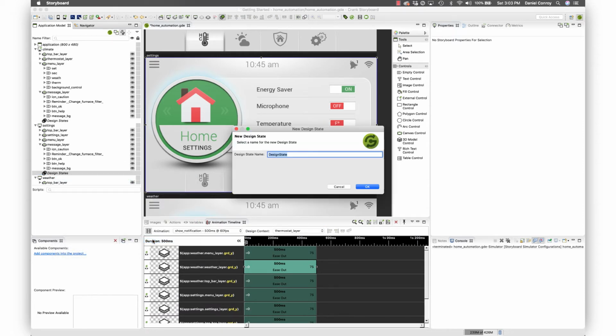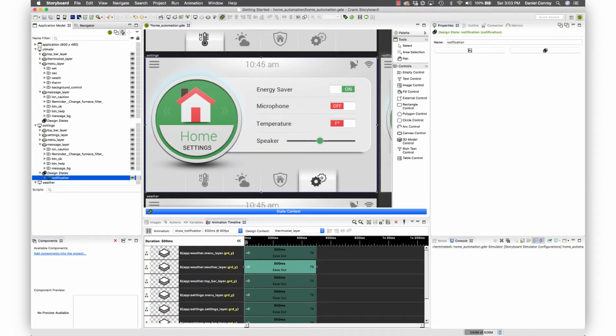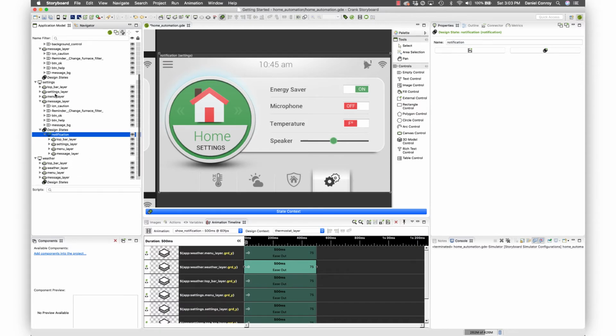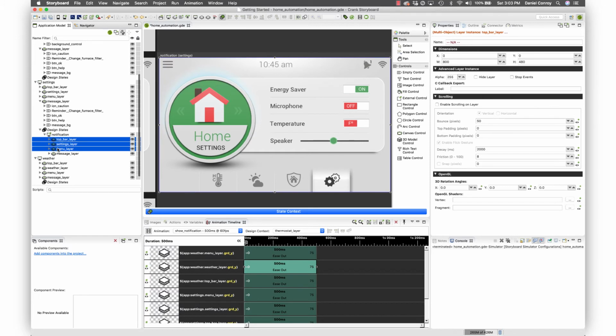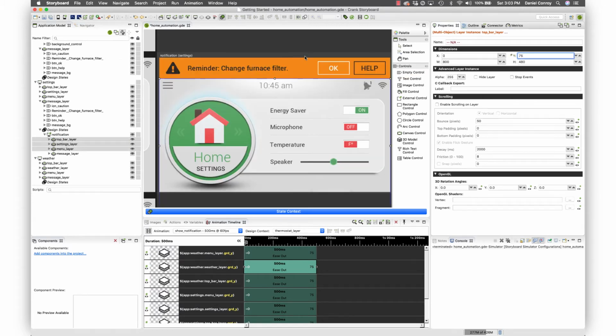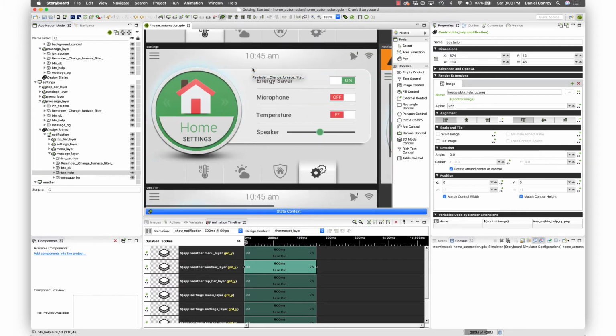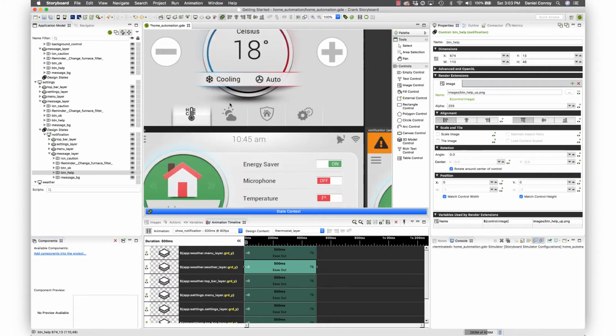So here, I'm going to call this design state notification. And then you can see over to the right on my settings screen, I've got the design state for notification. And you can see it here in the application model as well. So it's over here where I can take these layers, move them down on screen, and now if I want to work with these elements, they're right there, and I can make changes accordingly without impacting what the view of the settings screen is supposed to be, which is really convenient.